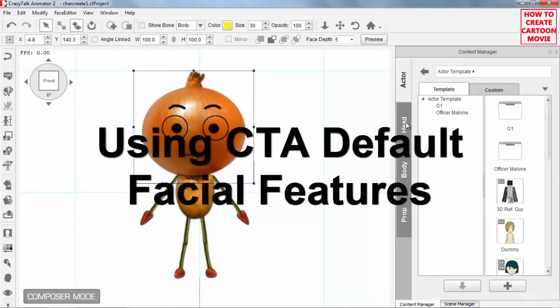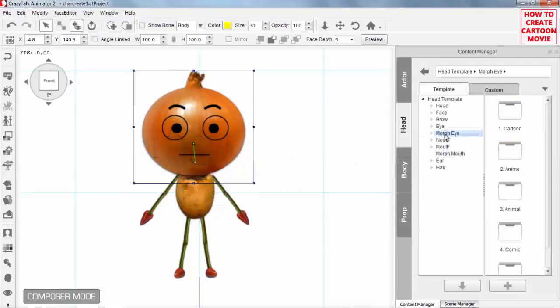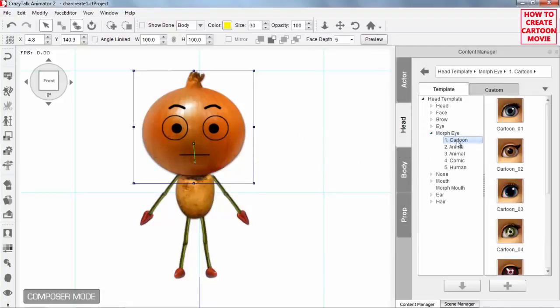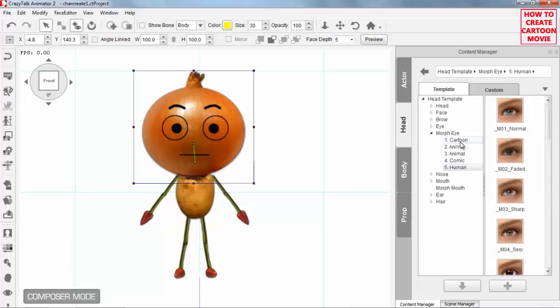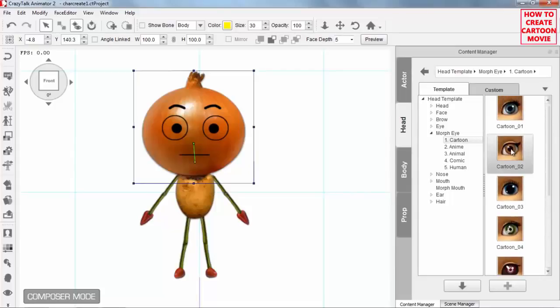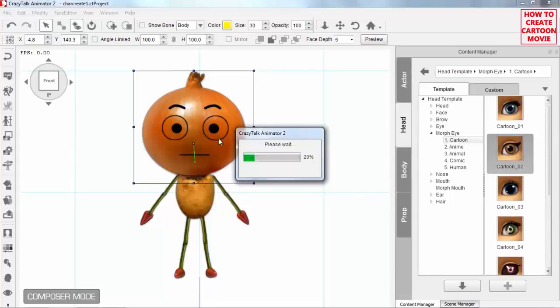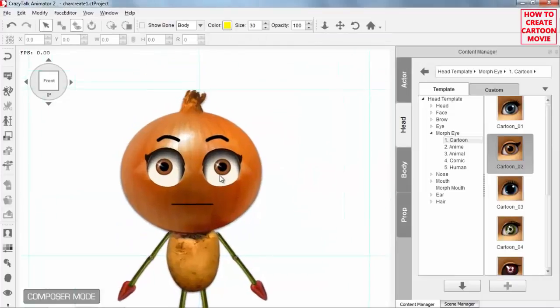So let's go ahead to the Content Manager. In the Head tab, you can see we have folders for Morph Eye and Morph Mouth. So I'm going to select the Morph Eye first. You can see we have cartoon eyes, Japanese anime eyes, animal eyes, comic eyes, and human eyes. Let's take a look at, for example, the cartoon eyes. If we go down here, we can select all kinds of cool looking eyes, like this Cartoon 02 template. And you can see what that does to my character's eyes right there.